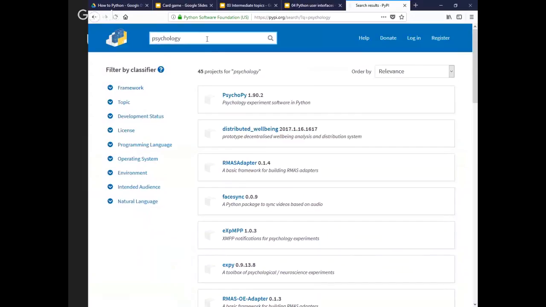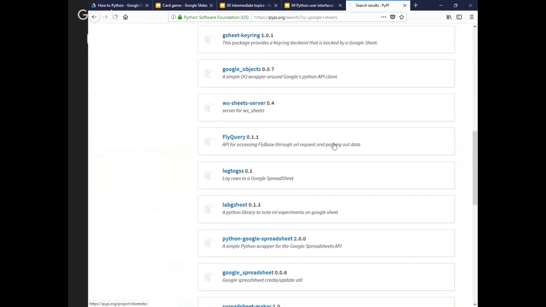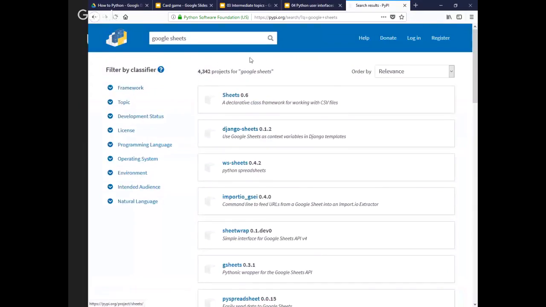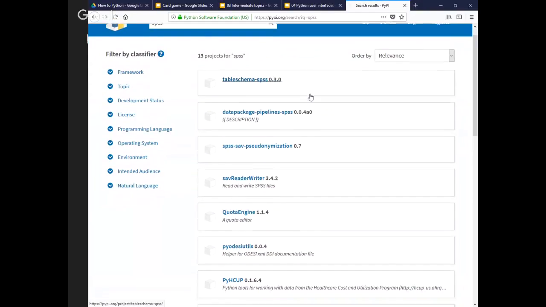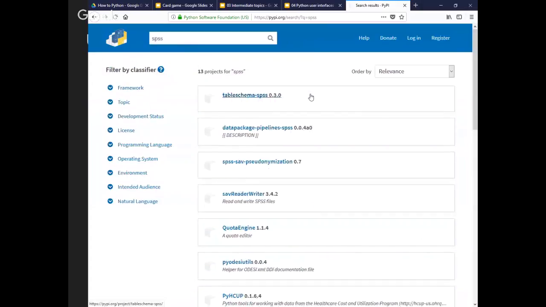Let's see, what else? What else might you want to do? Maybe you want to interact with Google Sheets. There's stuff for that. Maybe you want to work with Excel. There's stuff for that. Oh, maybe let's search for SPSS. There's stuff for SPSS. So many things available to you in the Python package index.